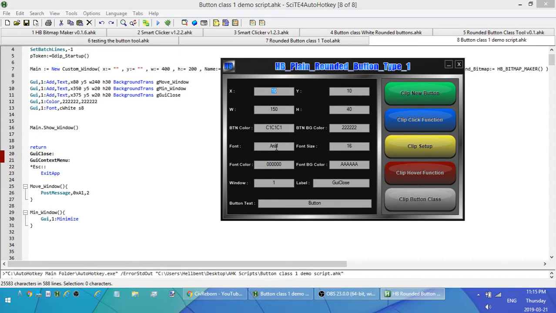Next is what kind of font do you want to use for the text on the button, the size of the font on the button, the color of the font. Each button has two layers of text. One is like a shadow that sits behind it. So the font color is the main color on top, and then the font background color is the color behind it. So on this one, black is on top and then white is behind it. On this one, white is on top and black is behind it. So it just gives a little bit of a shadow.